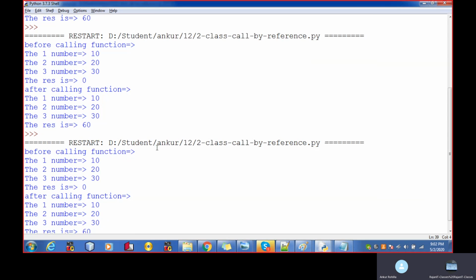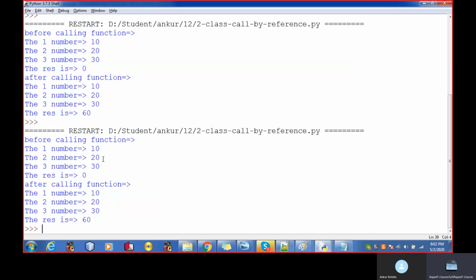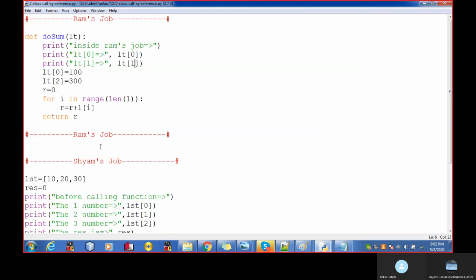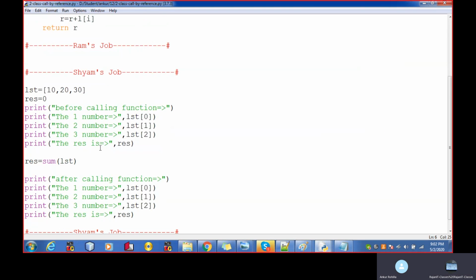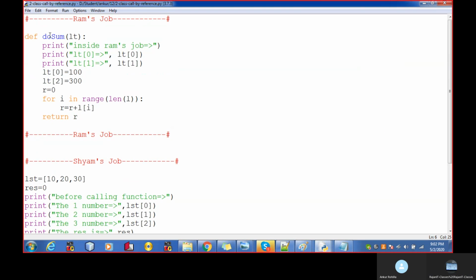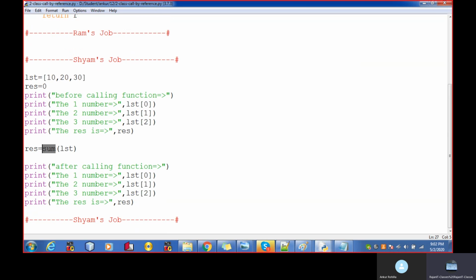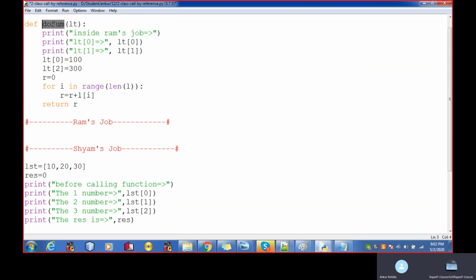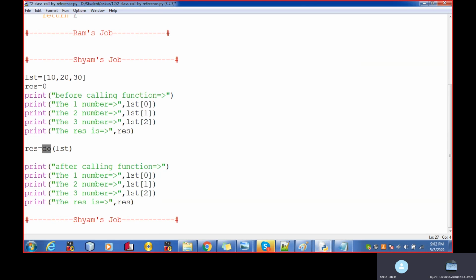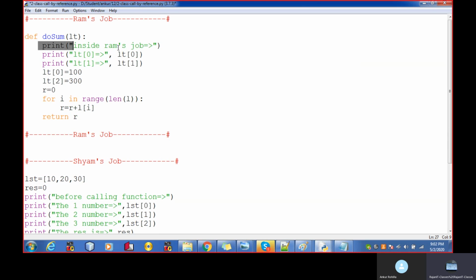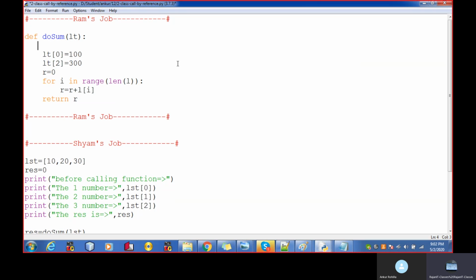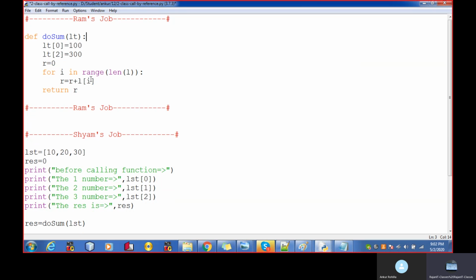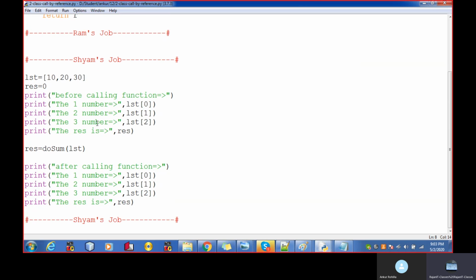See, my output is also not right. Oh, the name of the function is do sum. Oh yes, I didn't see that. Do sum. Let's remove this part. Store here LT, LT. That's it.